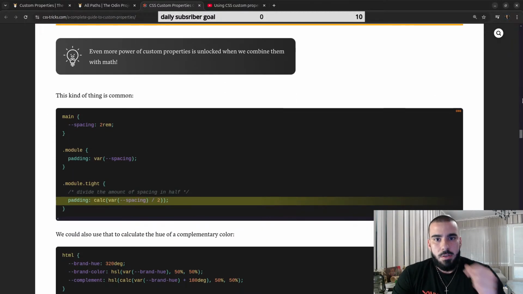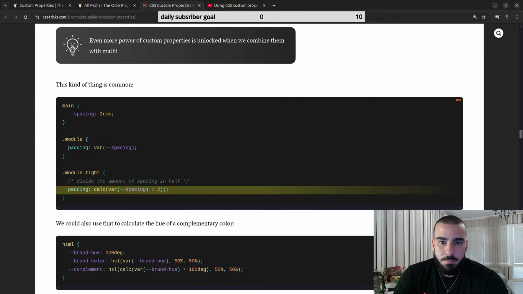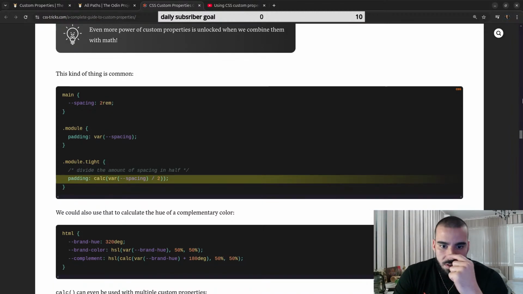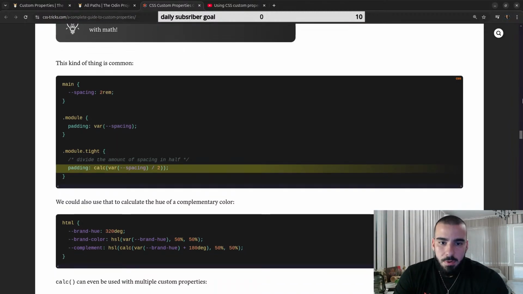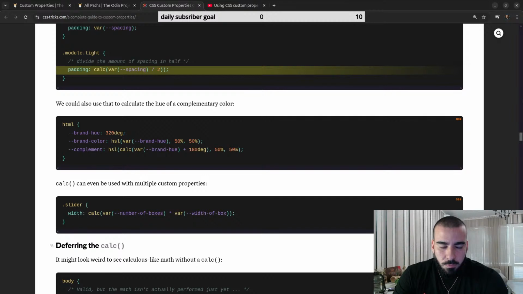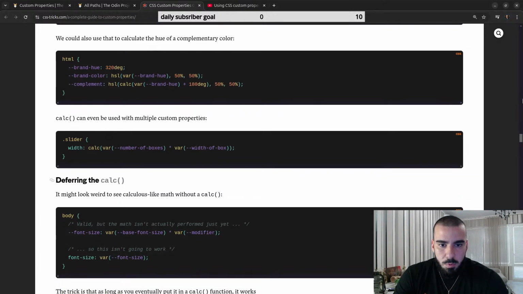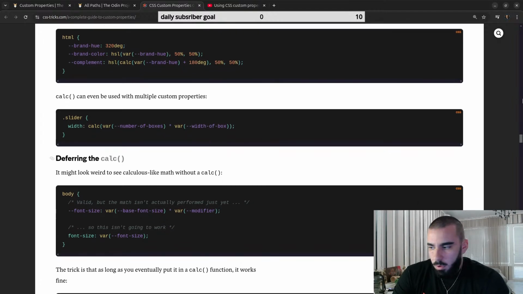Using calc and custom properties. Even more power of custom properties is unlocked when we combine them with math. This kind of thing is common, so padding calc var spacing, which is 2rem divided by 2, and we could also use that to calculate the hue of a complementary color. Alright, sure, calc can even be used with multiple custom properties. Okay.